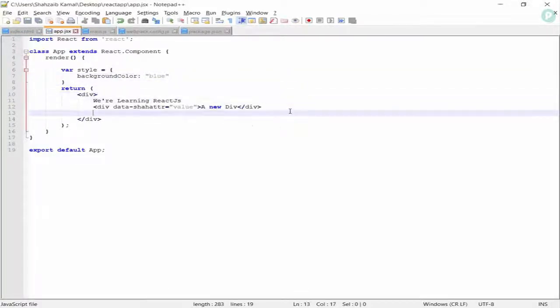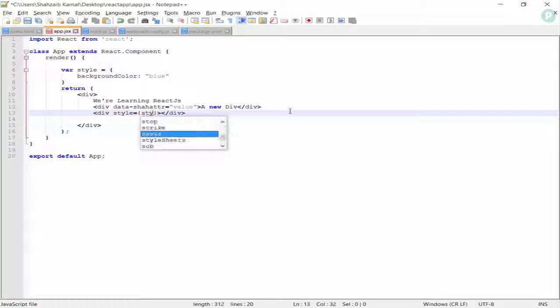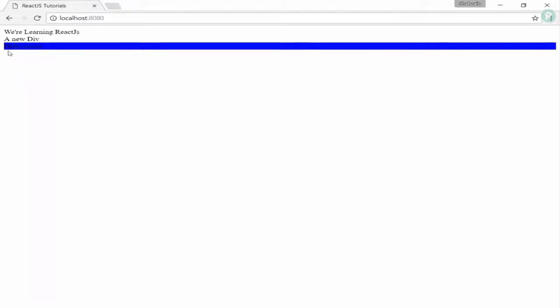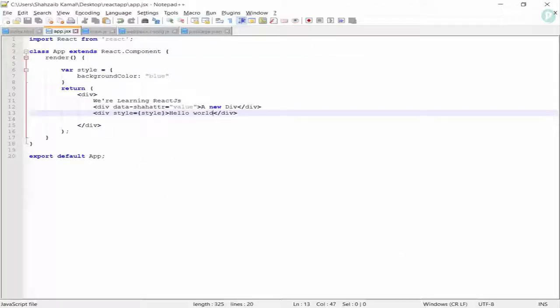Okay, so now let's go there, add a line break, and add another div, and this style is going to be added. It's the style attribute, and there the curly braces, and inside the curly braces put the variable name and save it. Now go back to the browser and refresh it. Oh, I didn't put anything here. I need to type something like hello world and save it. Now go to the browser. You can see that this became blue. That means it's working fine.